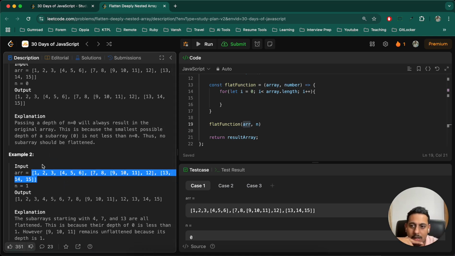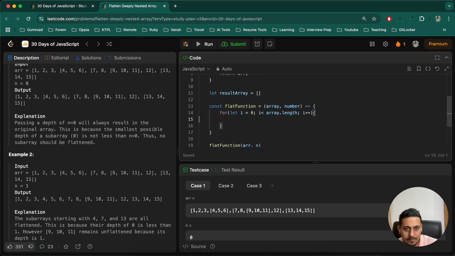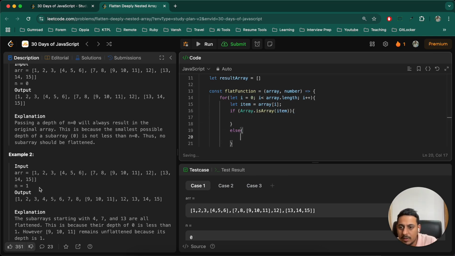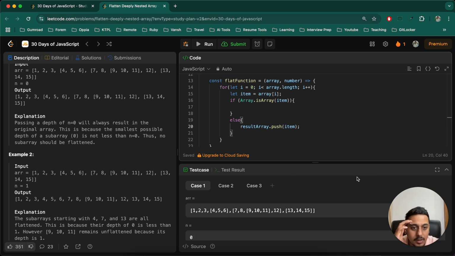On this entire array, let's keep focusing on this example. We have to iterate over it, and if the item is not an array, we'll keep adding it to our result array. So let's do that. Let item equal array of i. If Array.isArray, if this item is an array, we will see what we have to do. Else, we just have to add this. This is the first item, so we'll just add that to our result. Result array.push item, whatever item we have. Okay, great.